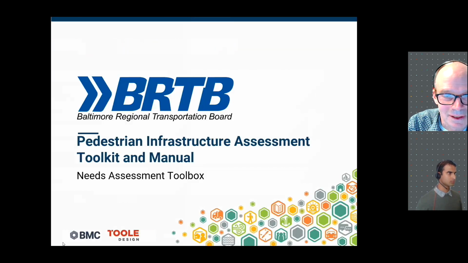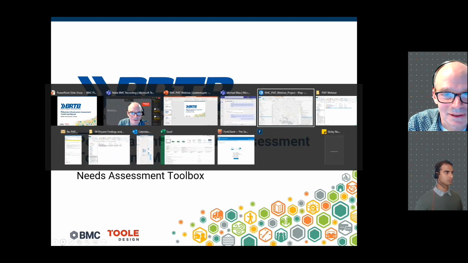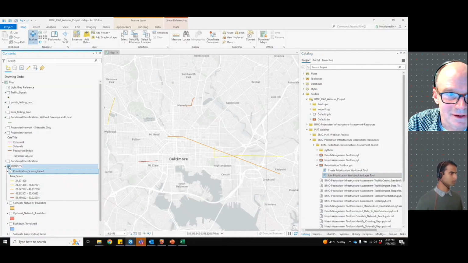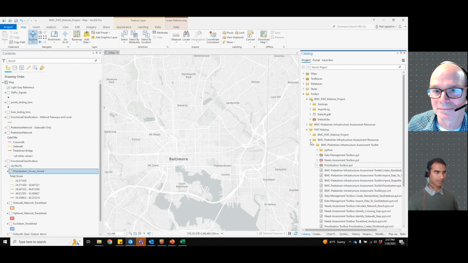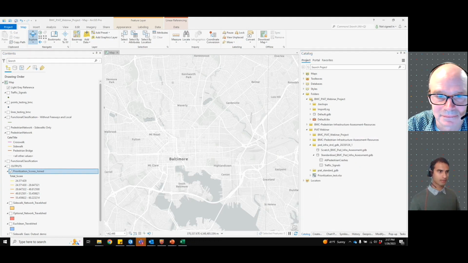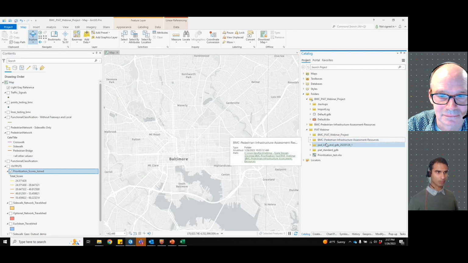And now I'm going to hand it over to my colleague, Thaja, to go through a demonstration of how this toolbox works. Thank you. So I already have a project set up here to work with our toolbox.